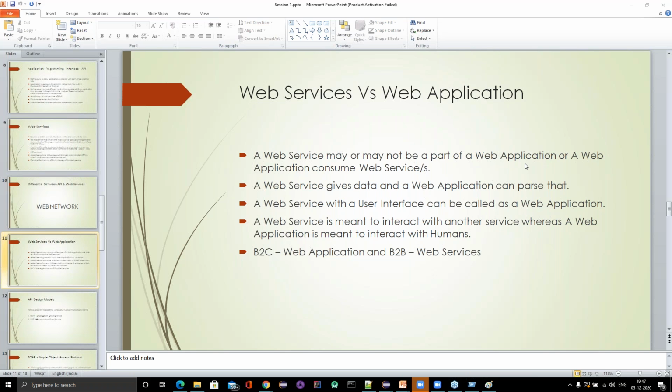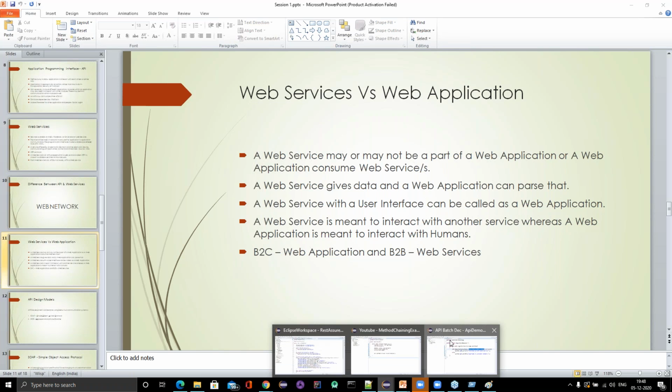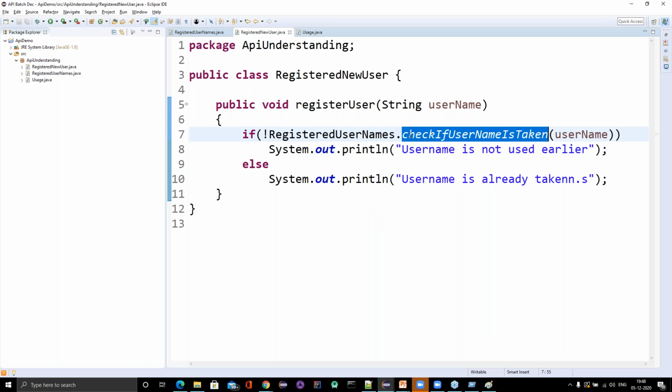Any other doubt? Wilf is asking, give an example of an API without web services. See, again, you are confusing. Give an example of an API which doesn't require internet. You can create your own method, right? If you see here, I call this method to check whether the user is registered or not. This particular class is available in this particular package itself. This doesn't require an internet connection. This can also be called an API.